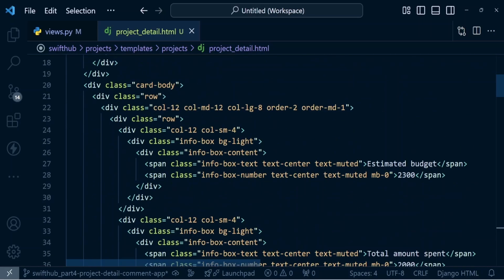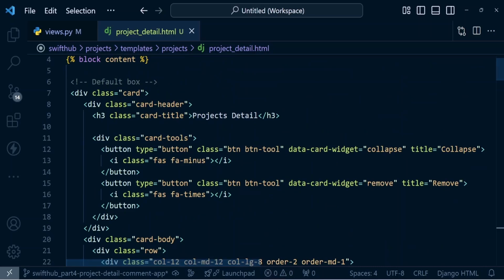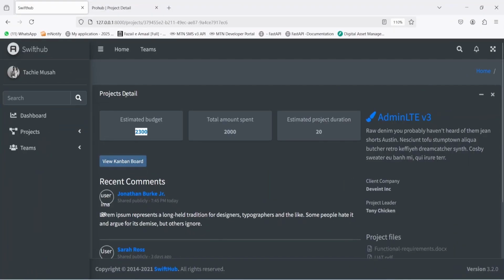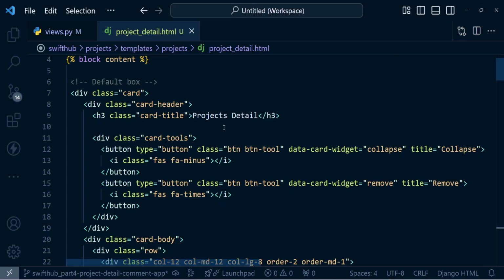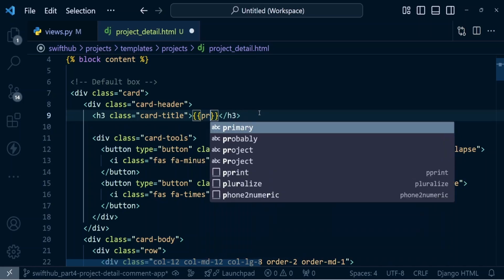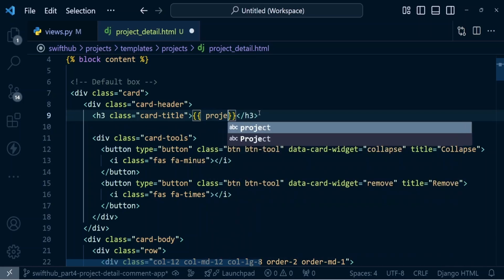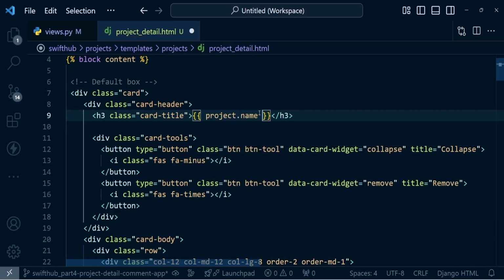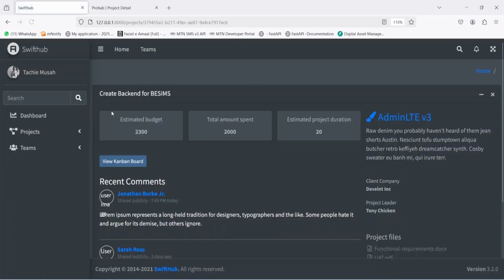So the first thing we're going to be doing is, first of all, let's check on our template. We have project detail. I want to set the name of the project as the header here. So instead of project details, we're going to have the project name. So here we can just wrap this one up like this, and we're going to do project.name. So we're gonna refresh and then see what we have over here. So now we have create backend for bsims.